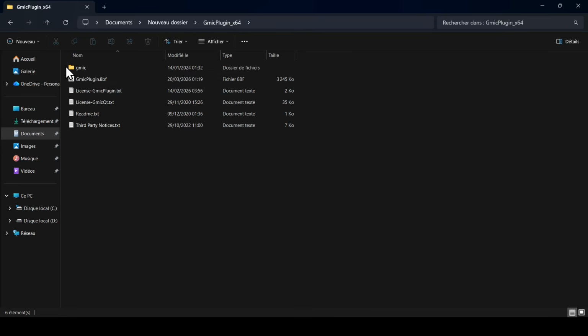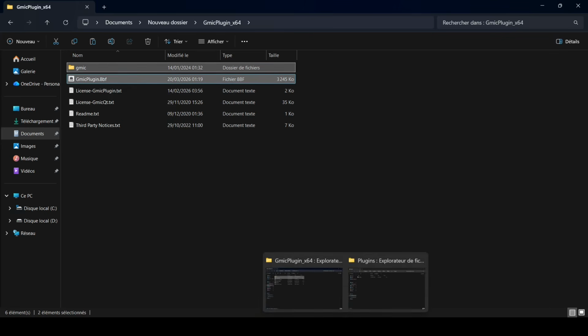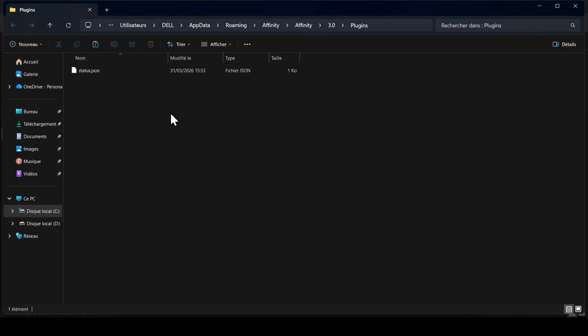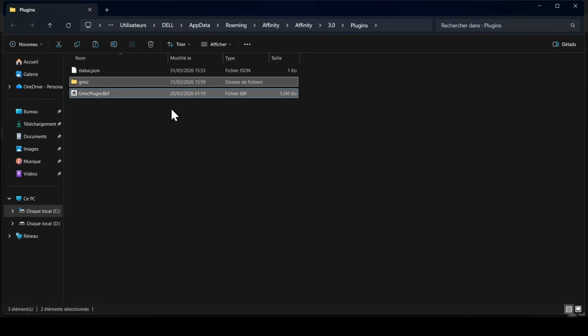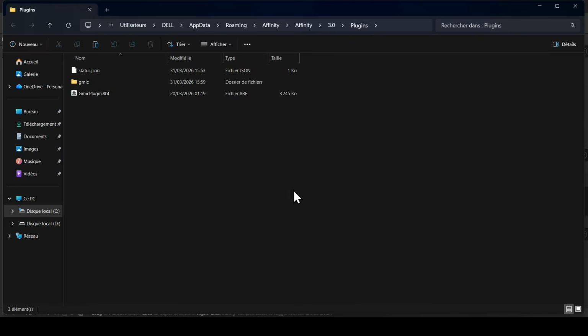So I'm just going to copy these two, the GMIC folder and the GMIC plugin .8bf. So I'm not going to copy these document text files here. I'm just going to copy these two. So now Control C to copy. So now let's go to the Affinity plugin folder. So here it is. I'm just going to click here and then Control V to paste the GMIC files. So here it is.